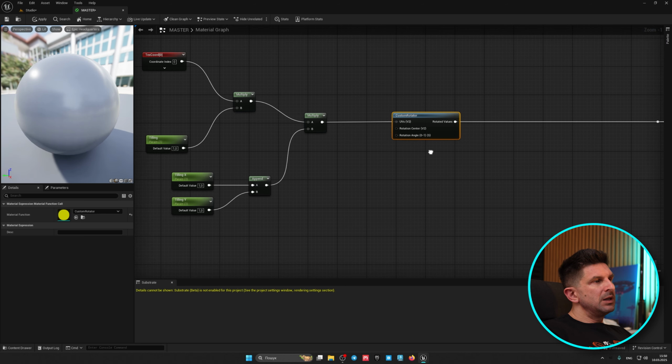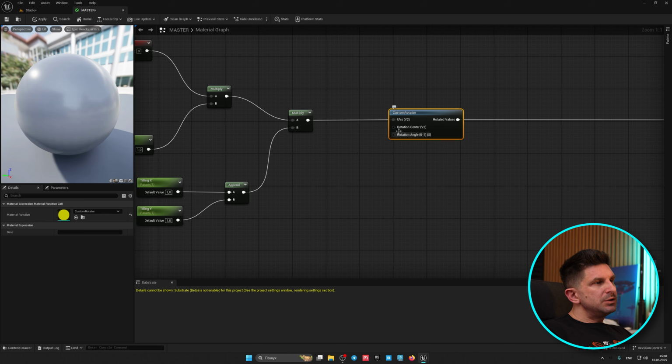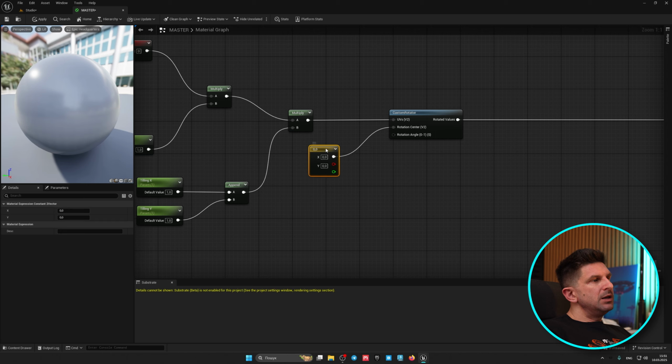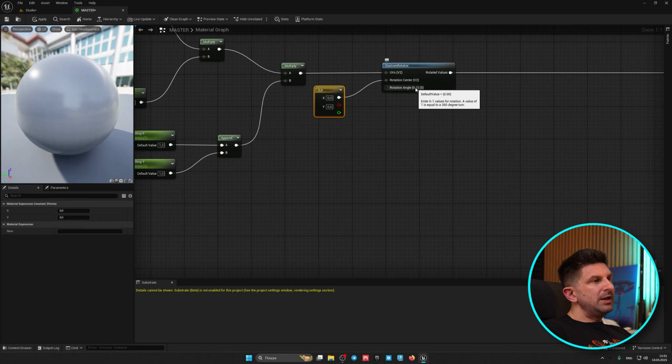connect it, and we see that we have two additional inputs here. And we have a hint v2, which means it is a vector 2. Press 2 on the keyboard and click. We have a vector 2, and this is the point around which our texture will rotate. We just need to connect zeros, meaning the zero of ordinates, and our texture will rotate around this point. And the second value is the rotation angle.